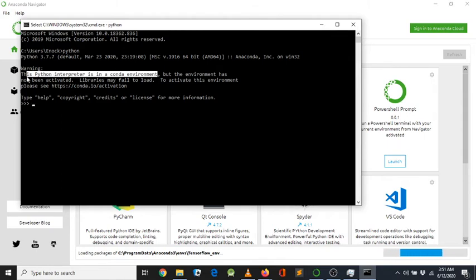So we're saying that this Python interpreter is in a Conda environment, but the environment has not been activated. Libraries failed to load. To activate this environment, we don't check the website, right? Basically, I have my interactive Python here, so I can use it. Even though I'm not in the right environment, I can do my basic calculations here, 2 plus 2, 4, everything. And when I'm done, I can just quickly exit that.